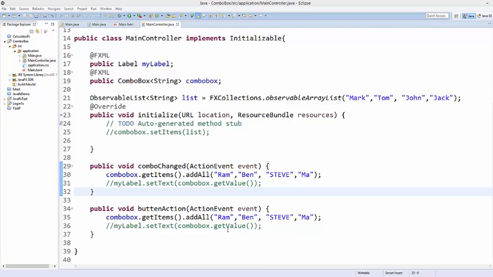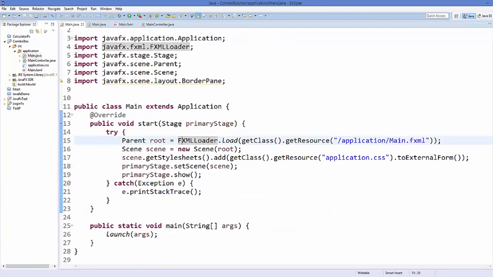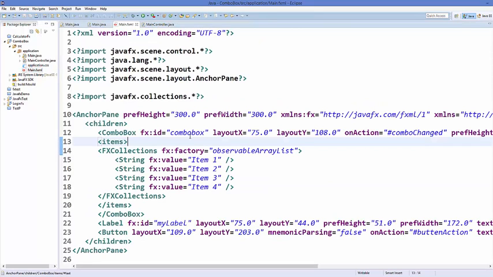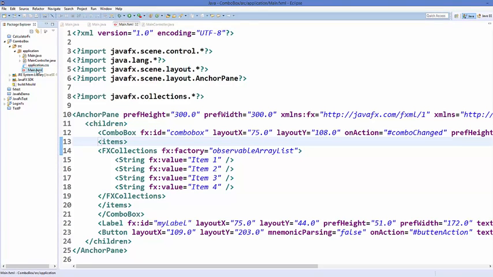In this video we will see how to use ListView in JavaFX. So let's get started. I'm going to work on the last project which I made for combo box, which has the Main.java class, the main controller and Main.fxml that I created in the last video.